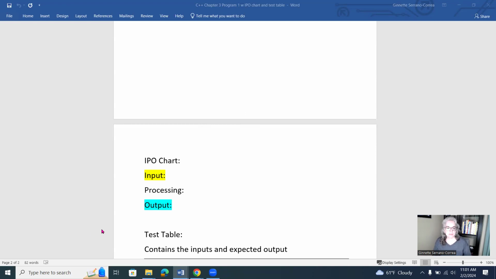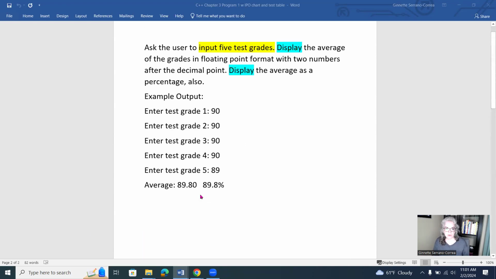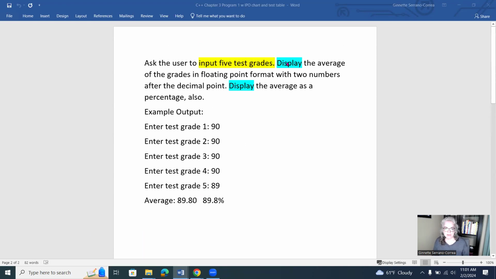So in this particular program, the output is going to be what your problem says to display, or maybe to print to a file for our different problems. So here we want to display the average of the grades in floating point format with 2 numbers after the decimal. And we also want to display the average as a percentage, like 89.8%.